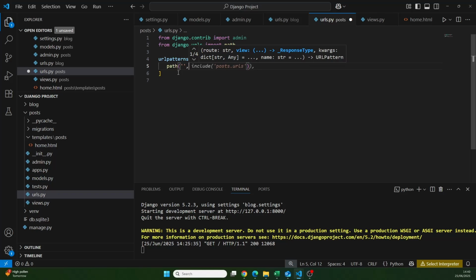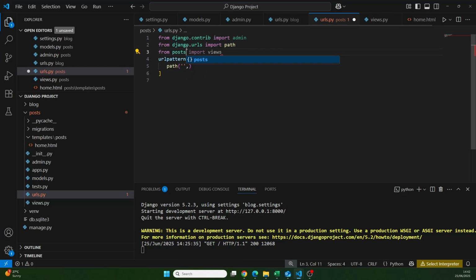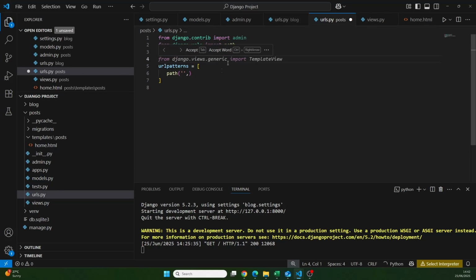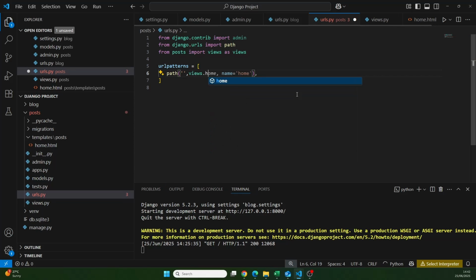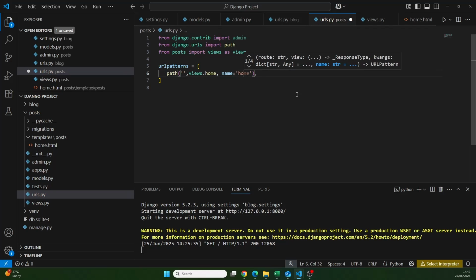Next, we also need to include the view that is going to be attached to this URL, because the view connects to the template, but the URL needs to connect to the view. So let's start with importing that view. And we do that by doing from posts import views as views. So we import everything from our views and we name it views. So then we can say that our path, which is just the default path, needs to show the view called views.home. And we can also give it a name, and we can call that home.